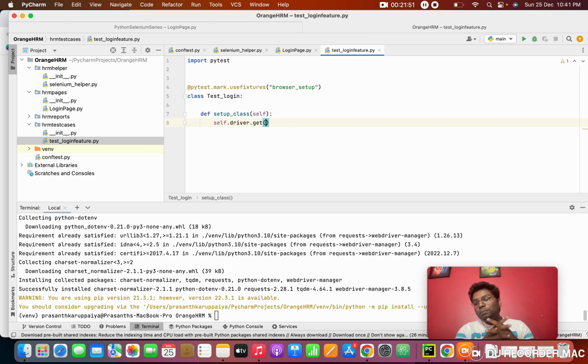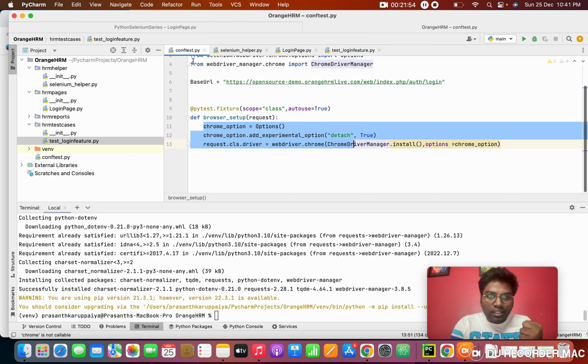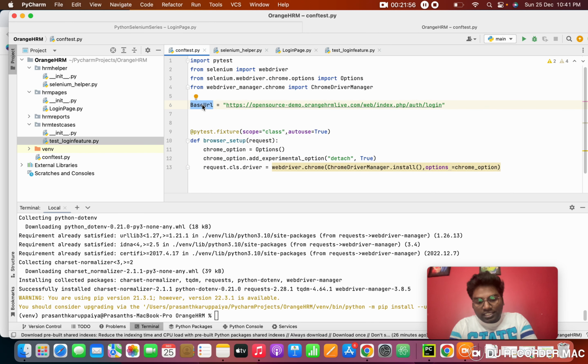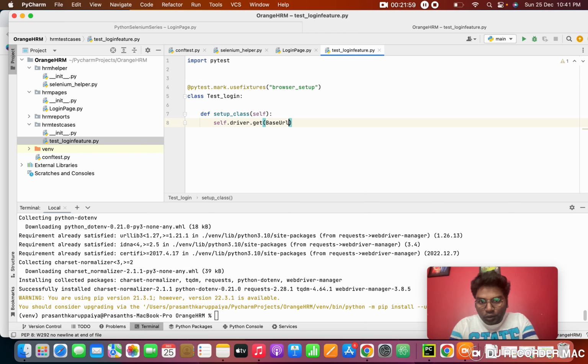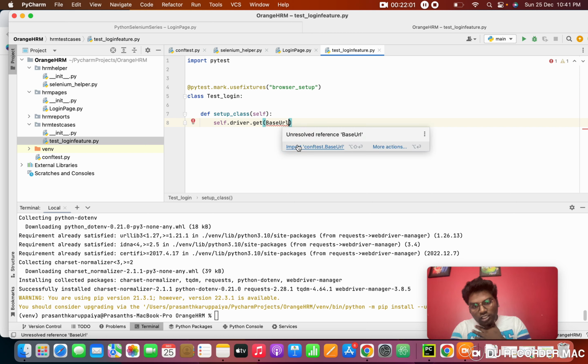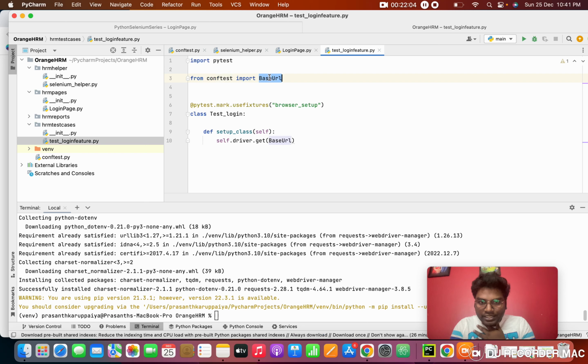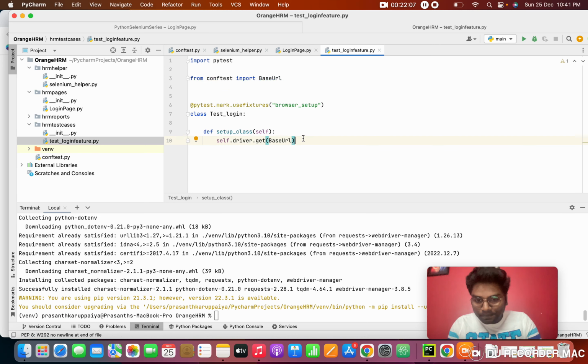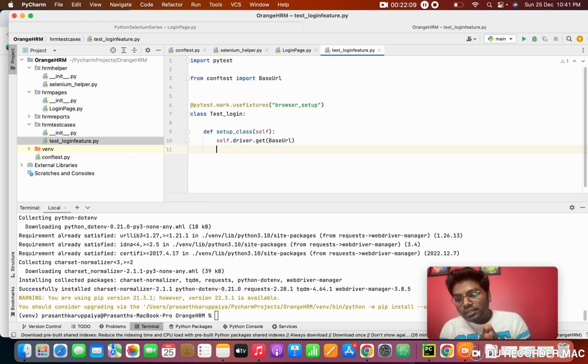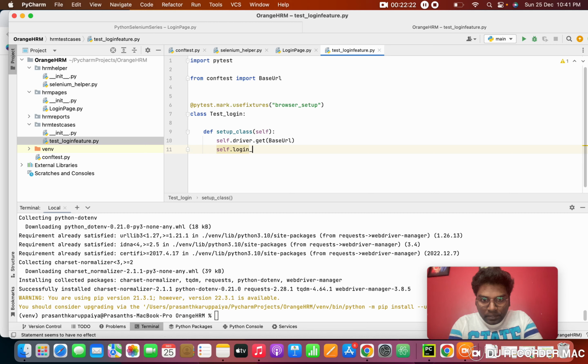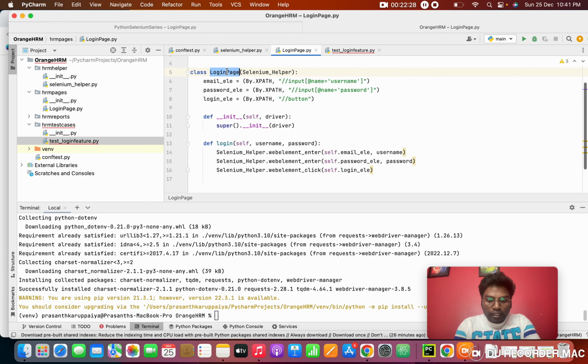For the get method you want to pass the URL. Where is the URL? We already mentioned the URL in our conftest. So I'm going to give my URL here. I want to import it from this conftest, so conftest dot import base URL. Right now the URL is done. The next thing is I need to call the login page functions. How to do that? We need to create an object for the class. So I'm going to create self dot login page. This is the object for which class? The login page class.